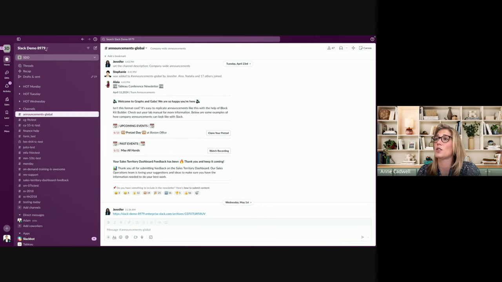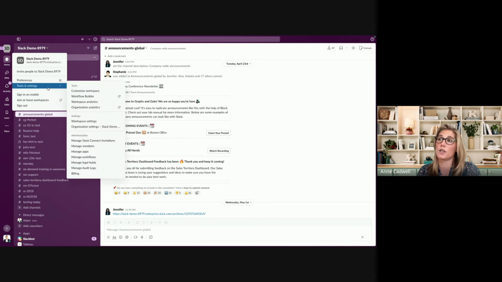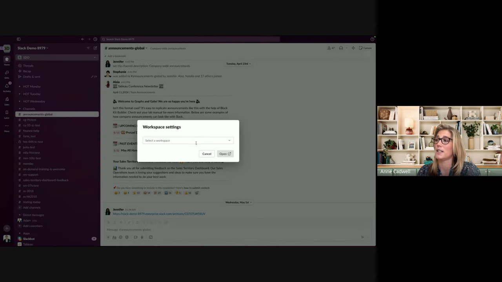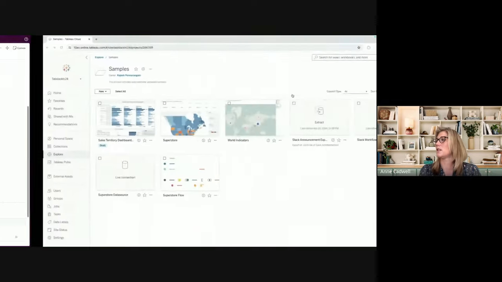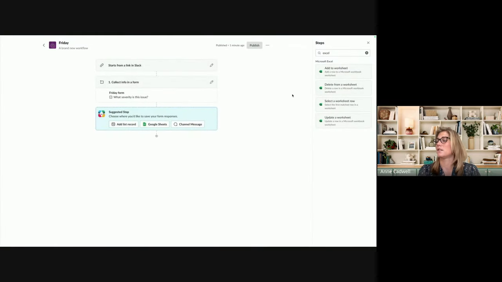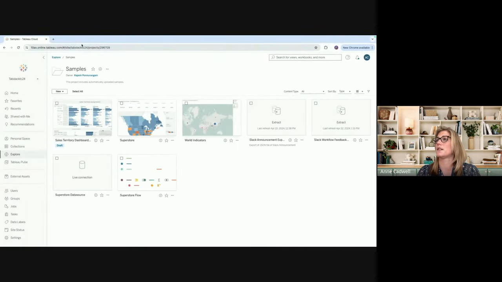So I am going to go to my home area for tools and settings, and then I'm going to go to workplace settings and then select the workspace that I'm in. And then it is going to populate on a different screen. So let me go here. Nope, we could just do it on here. That's okay.